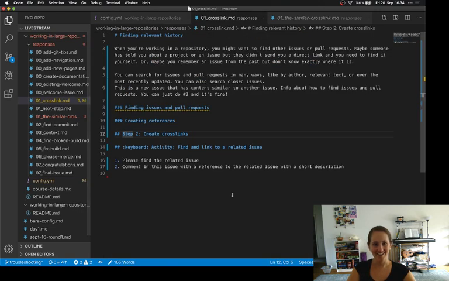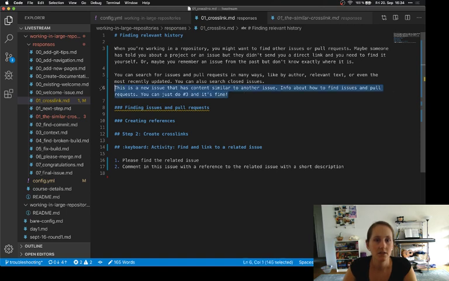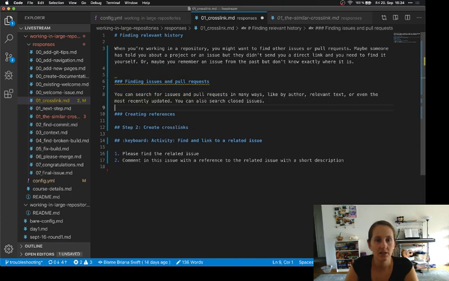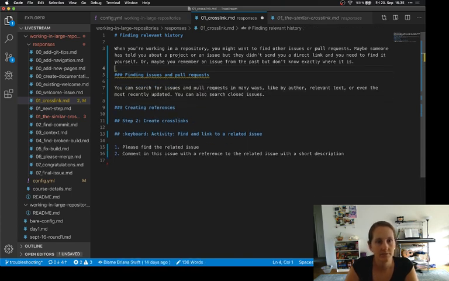I like that idea. Okay, back to this. When you're working in your repository, you might want to. Okay, you can also search closed issues. That's probably enough for now. In fact, this is going to be here. You can search for issues and pull requests in many ways, like by author. You can search closed issues.